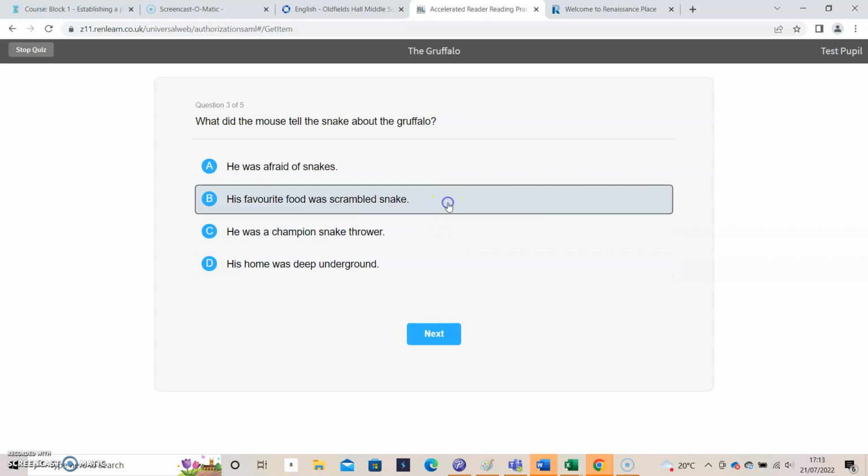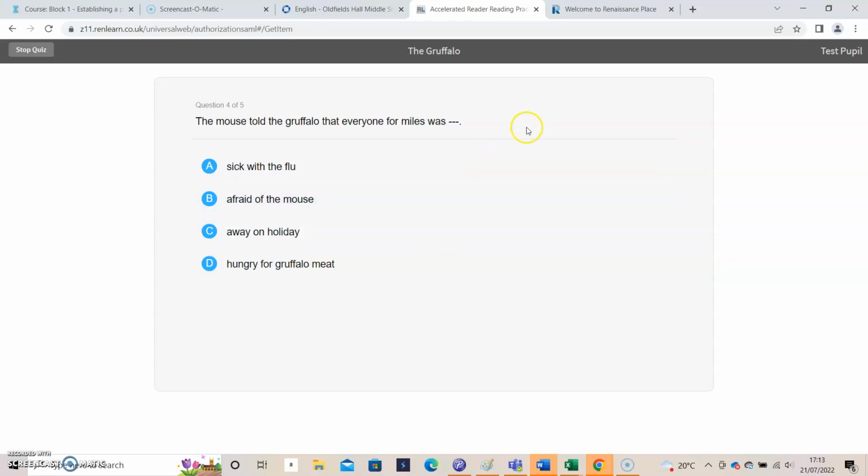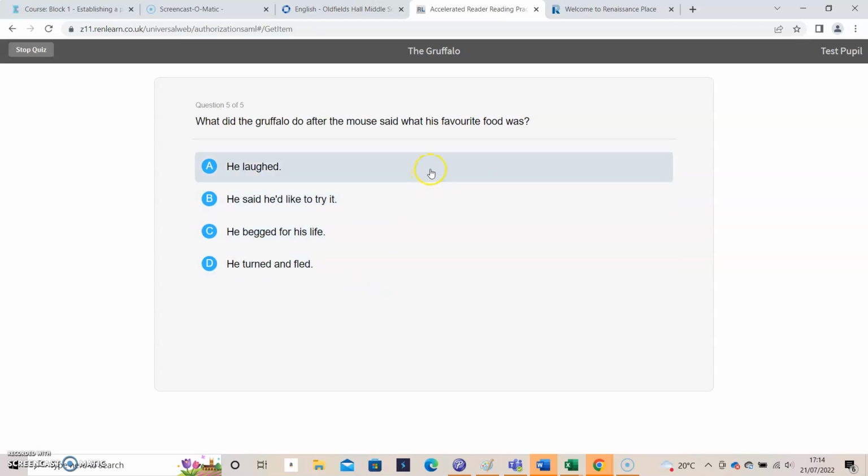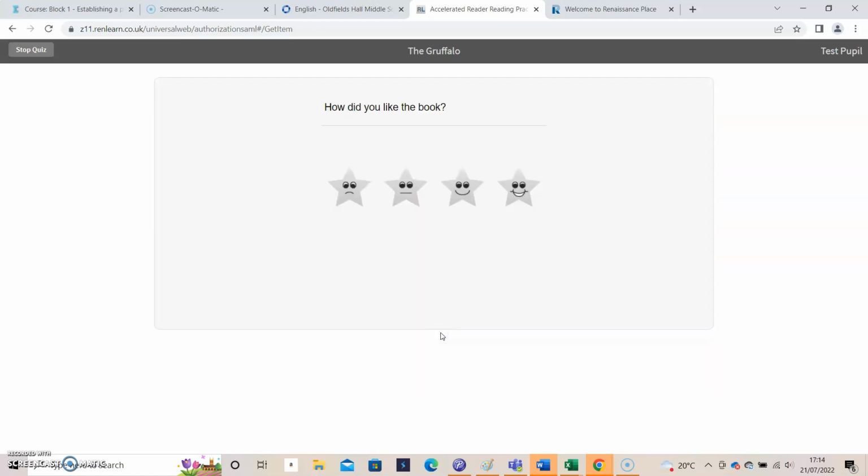Oh, I think it was scrambled snake, that one, maybe. The mouse told the Gruffalo that everyone for miles was afraid of the mouse, I think. What did the Gruffalo do after the mouse said it was his favourite food? He laughed. Okay, let's see how we've done.